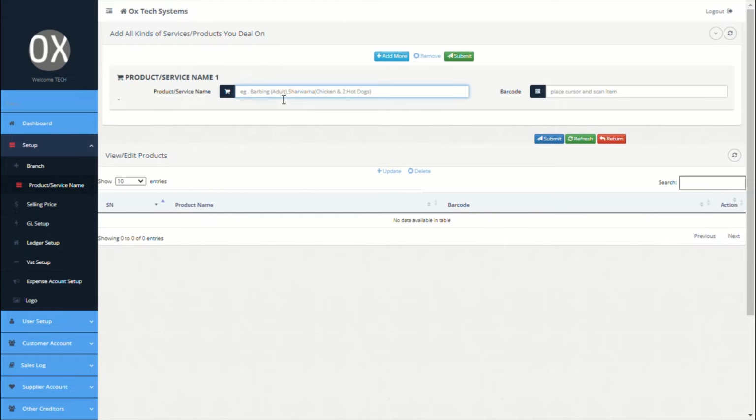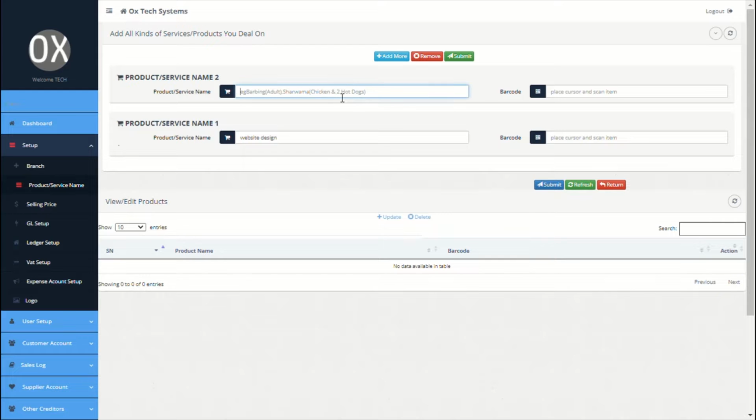Next we go to Products/Service Name. Here is where we set up the different types of products and services that we deal in. In my example I am using barbing. It could be web design, photography, or any name you wish to give the different types of products and/or services you deal in.